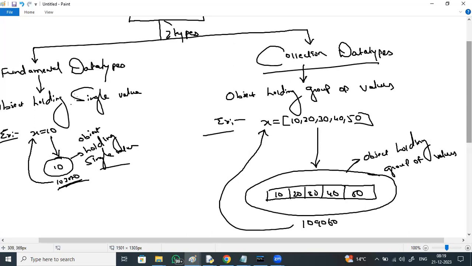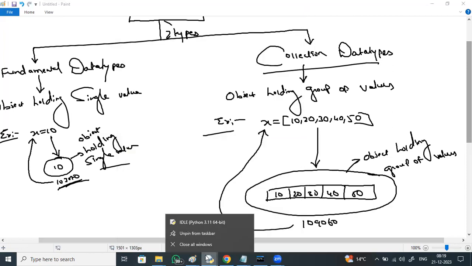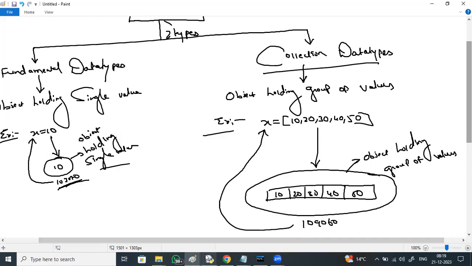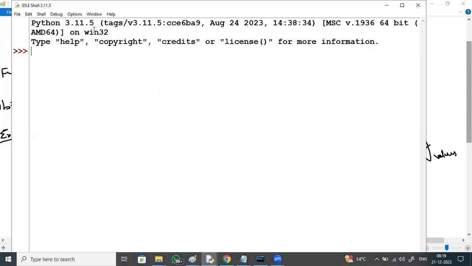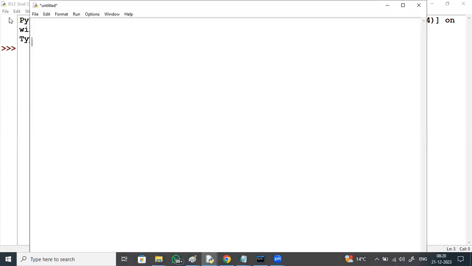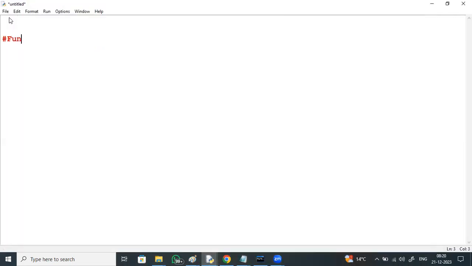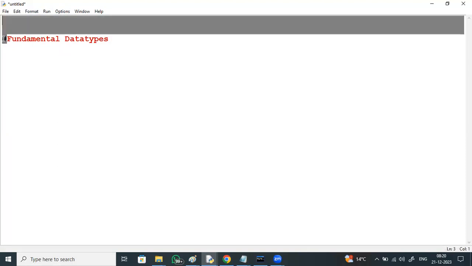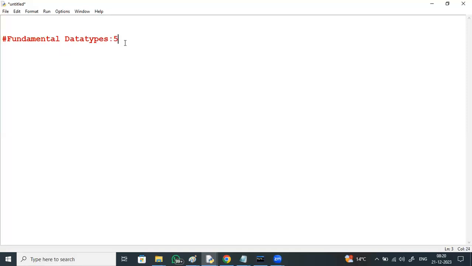An object holding a single value is fundamental. So what are the various fundamental data types and collection types? Fundamental data types are mainly of 5 types. In Python, if you start a statement with a hash symbol, it's a comment, not executable. Fundamental data types, 5 types.